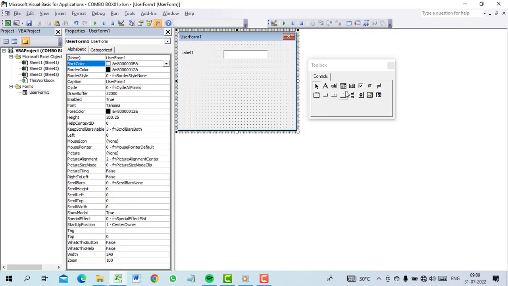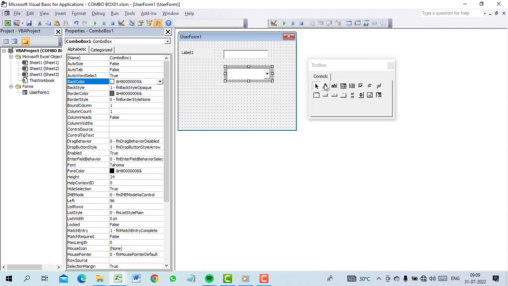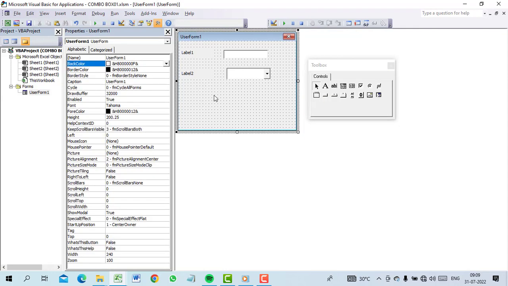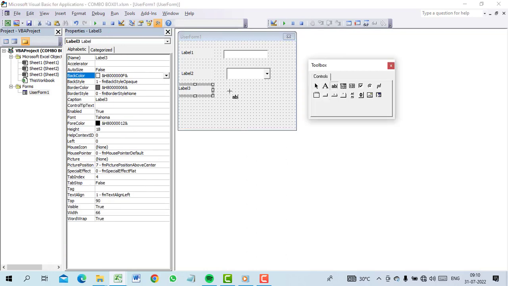Next I will take a combo box. This is the symbol of the combo box. Below it is displayed as combo box. Click here and drag it on the user form and take a label against it. Then mobile number. For mobile number we will take another label and a text box.